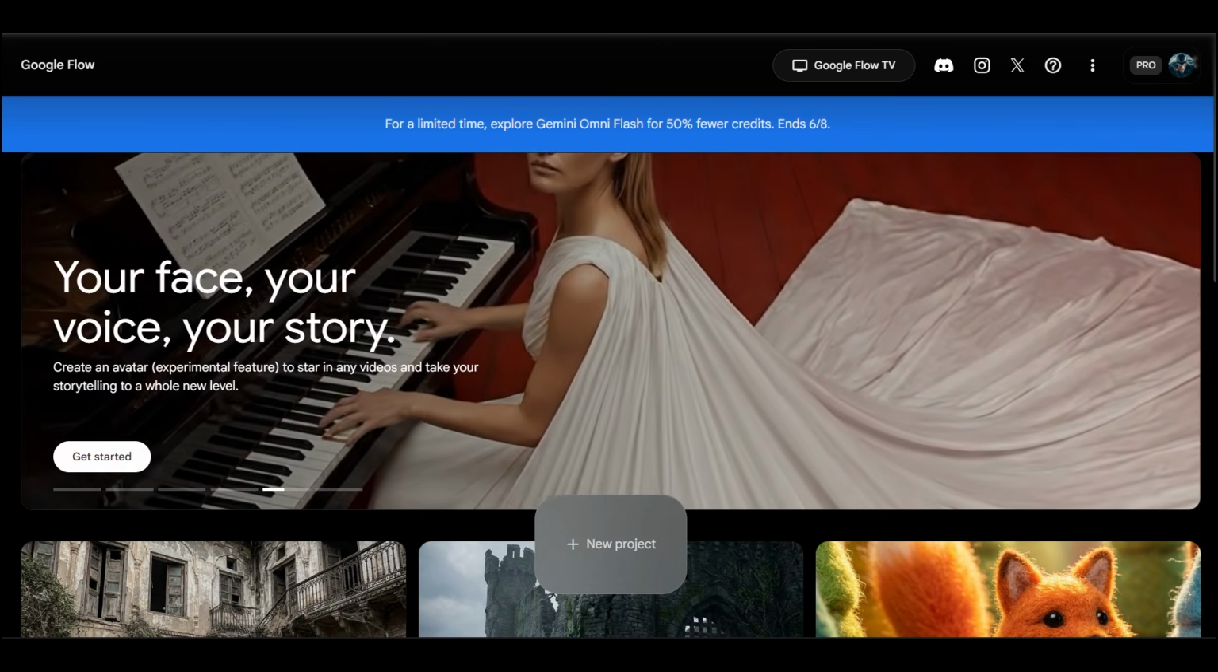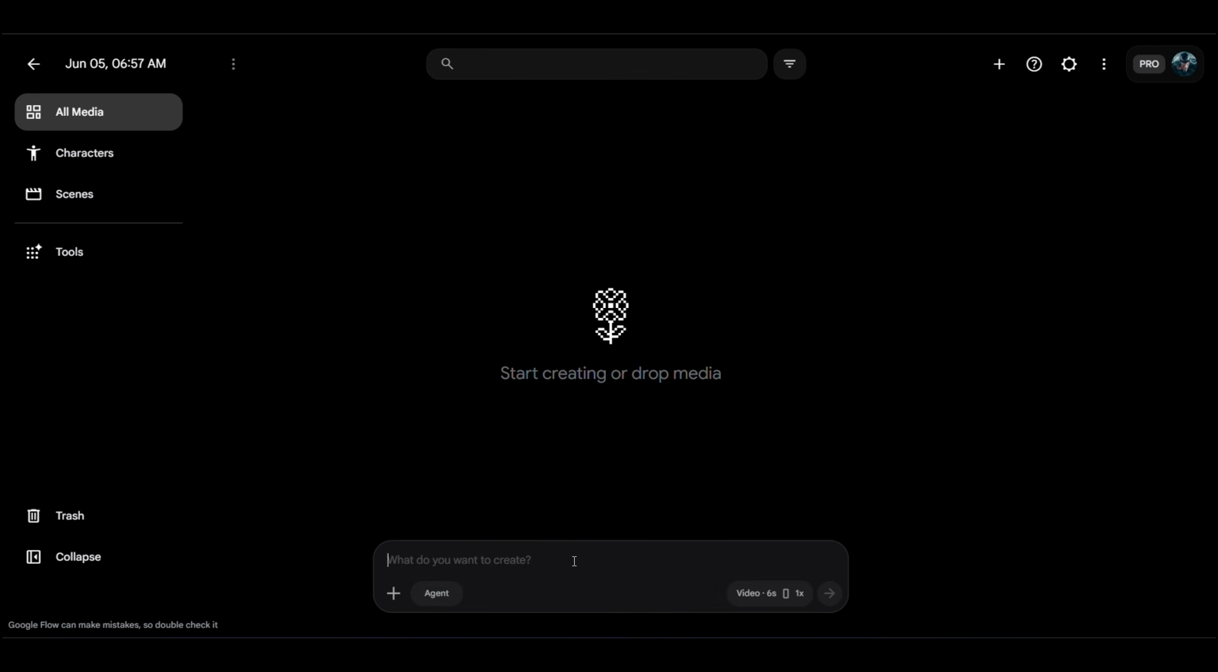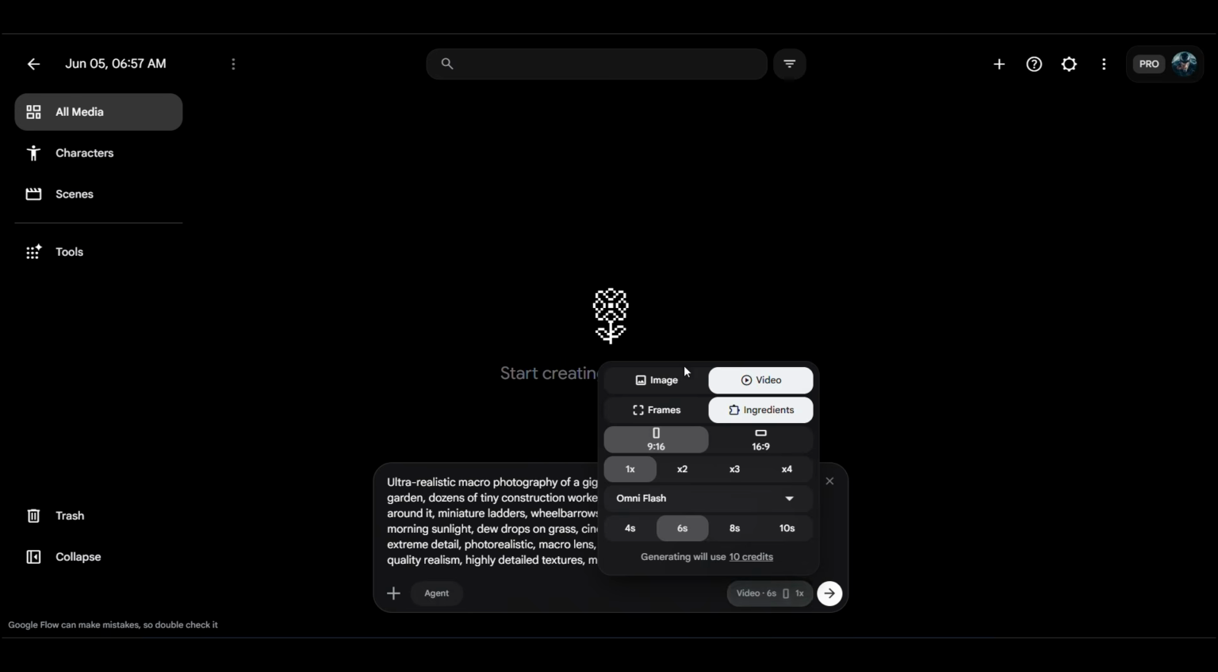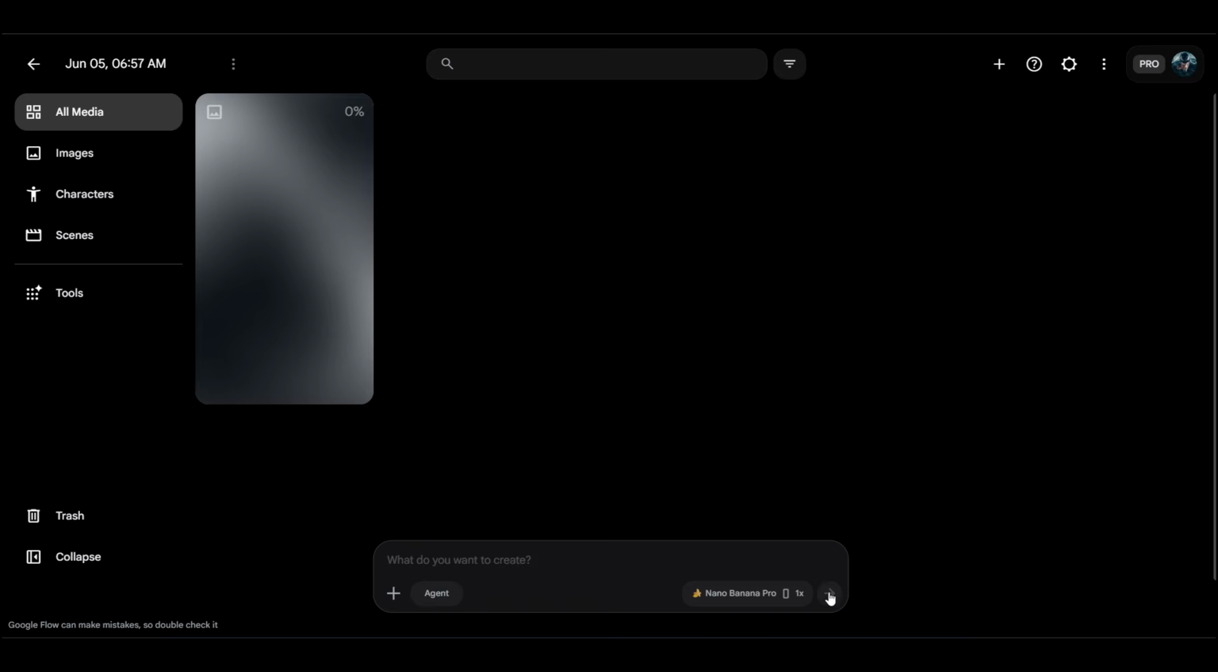Open Google Flow AI and start a new project. This is Google Flow AI main interface. Paste the image prompt into the prompt box. Switch to image mode. Select your preferred aspect ratio. Choose one image and click Generate.